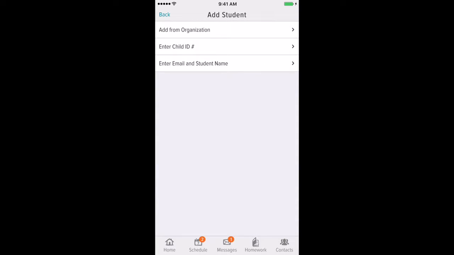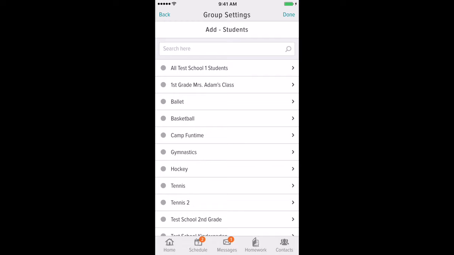At this point, you get three choices in terms of how you'd like to add the students to the group. The first one is Add from Organization. In this case, you can choose any group that is within that organization and add students that are in that group. Or you could add an entire group. For example, if I wanted to make this group contain all the children that are in first grade Mrs. Adams class and gymnastics, I could select those two and click Done, and it would add all the children in those groups to this group that I'm creating.